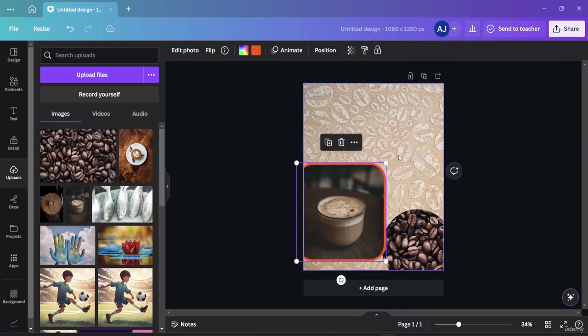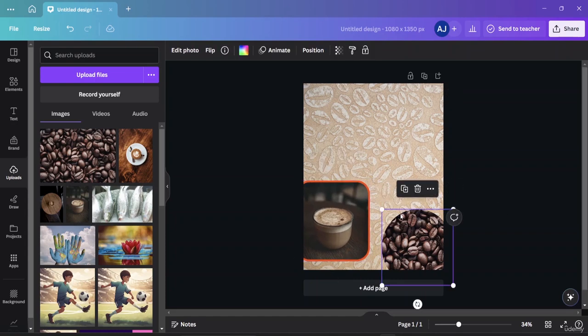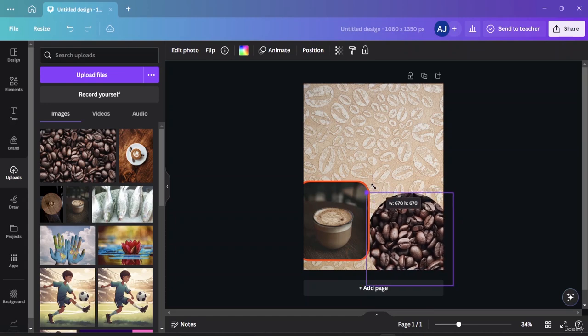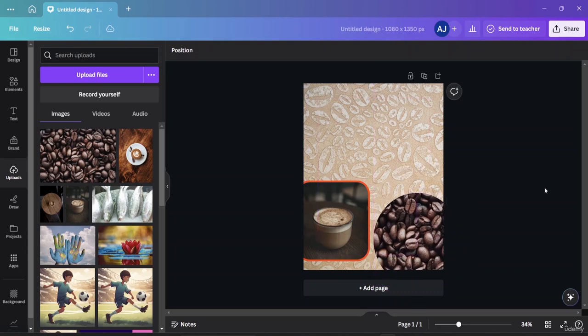If you want to increase the size from here, you can increase the size from here as well. If you want to increase the size of this one, you can do that as well. So I have this, and yeah, this one looks quite fine.